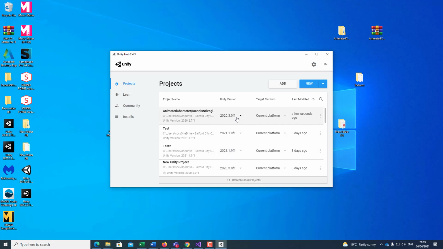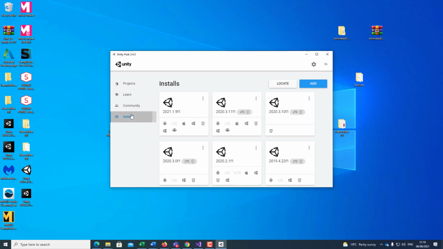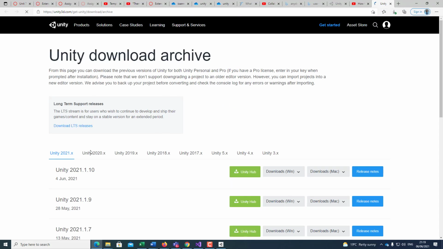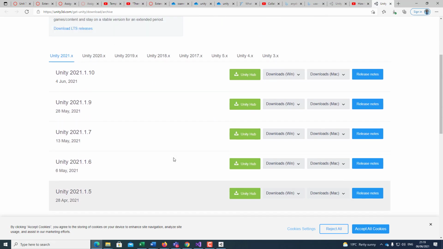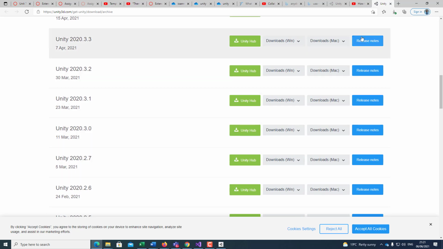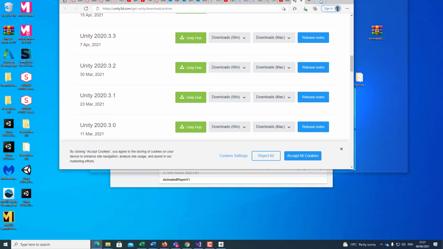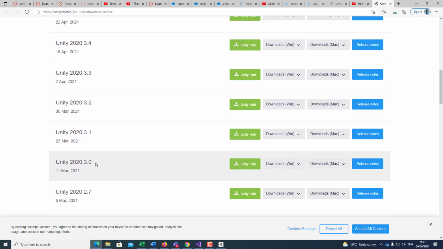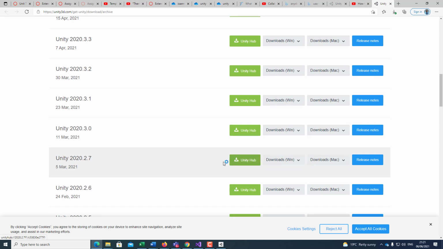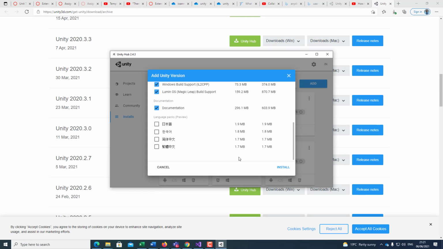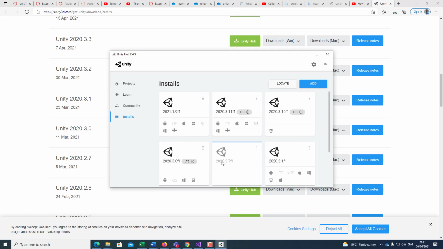If that doesn't work and that breaks your project, you can delete it from here, and then go to the installs, go to add, click on download archive, and then find the version that you worked on from here. There is 0.2.7. Yep, 0.2.7. No, it doesn't give you letters. 0.2, 0.7. I'm just going to open this on Unity Hub. And I'm going to leave the default settings that I had on the other installs.